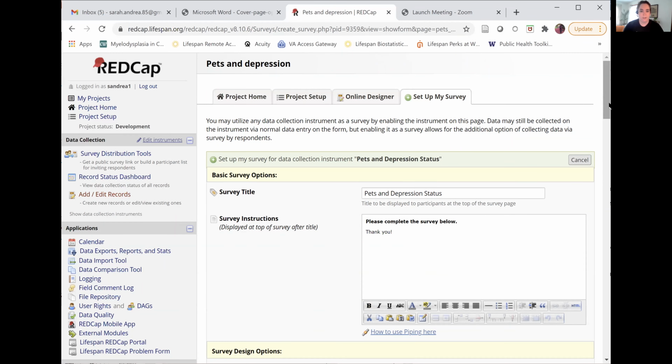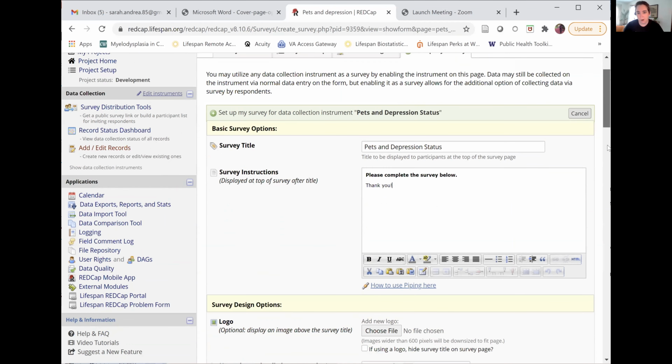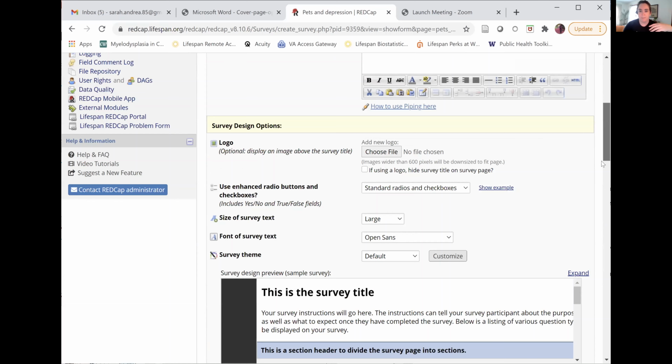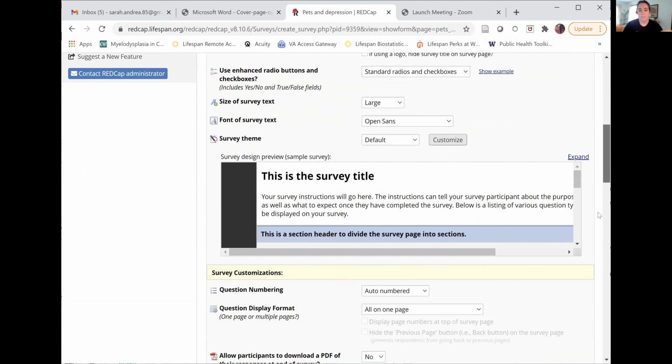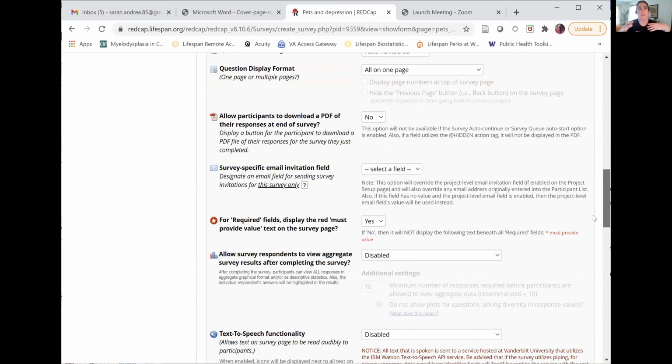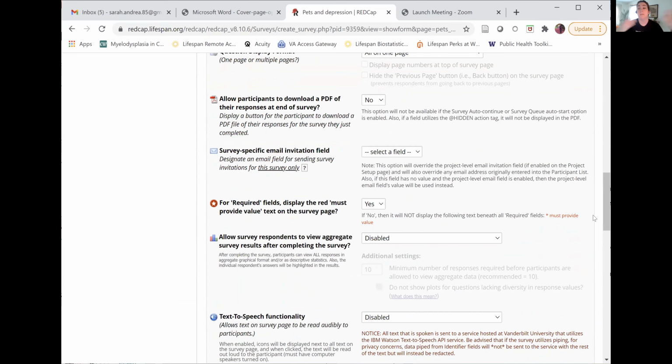So you could provide a bunch of information about the survey here. You could even upload a study logo. You could play around with formatting. These are a bunch of features. You can make it more accessible, where it can be text to speech, etc.